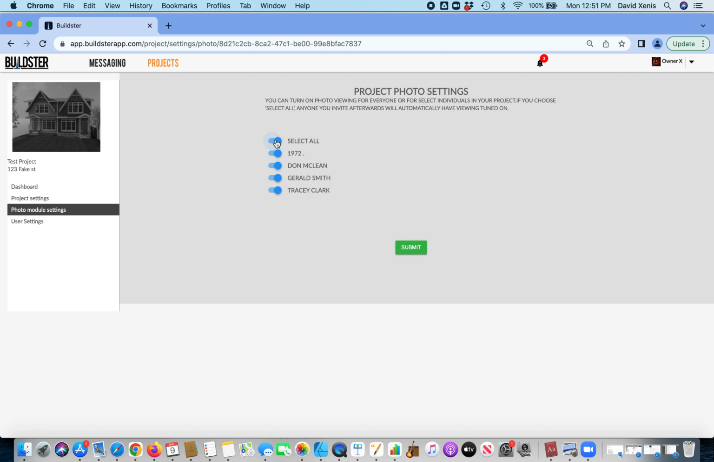You can select all if you want your whole team to have access, but just be cognizant of the fact that if you have select all chosen, any future person you invite to your project will also be enabled. So select all is just that. It means everyone in your project and everyone that's going to be in your project. So you can change these settings whenever you'd like, but just know that everyone gets notified when they're enabled or revoked from these permissions or these photo sharing rights.